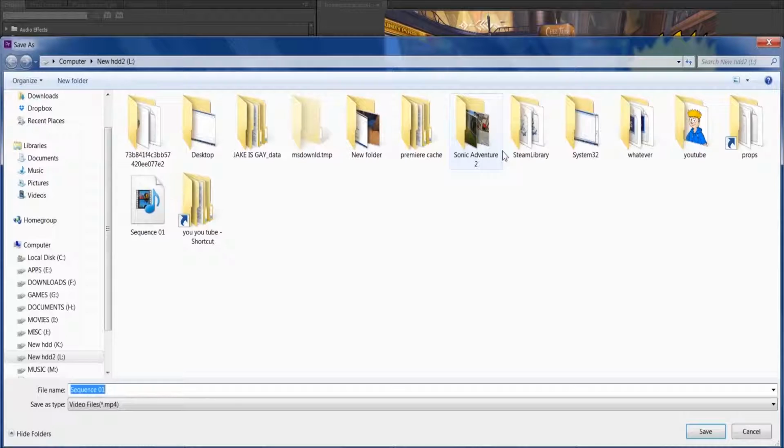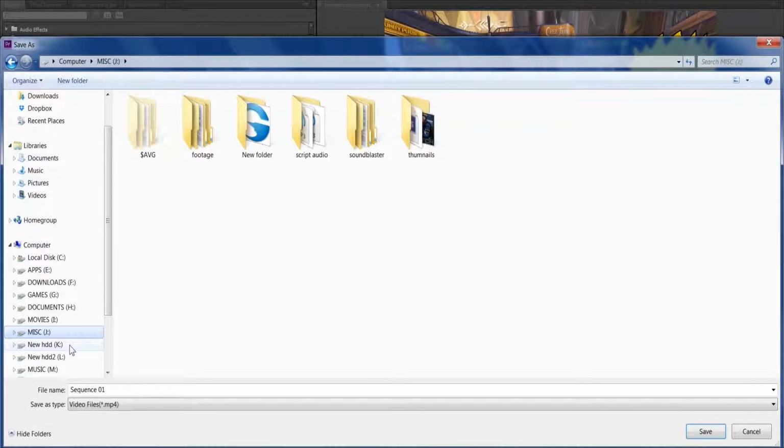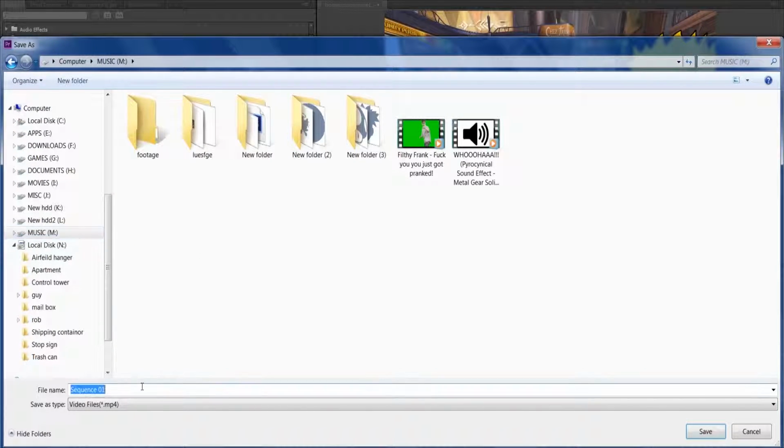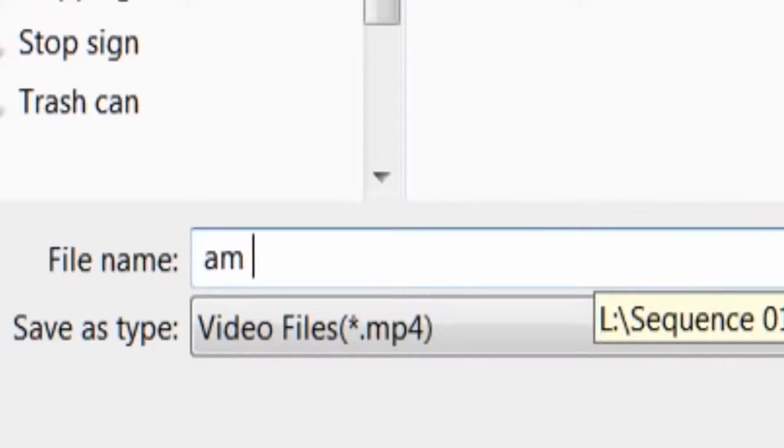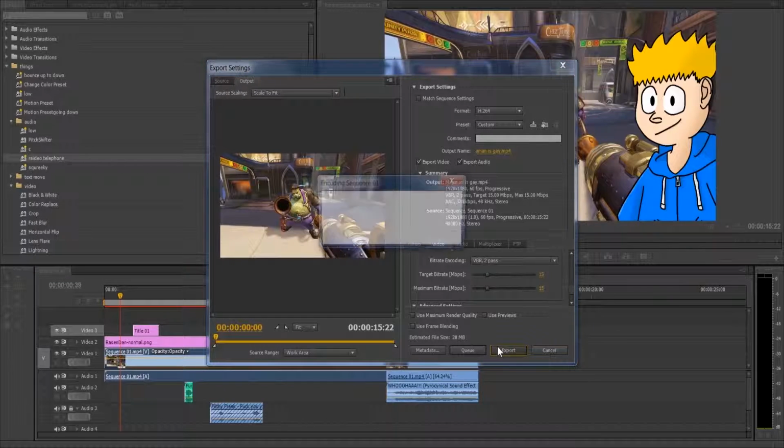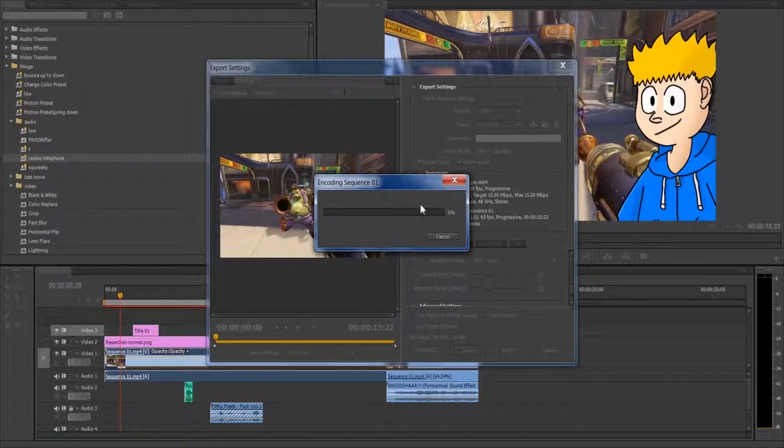And then once you're done, you save it to wherever you want to save. Change the title because why not? Then export it, wait for it to crash halfway through, and then cry and die.